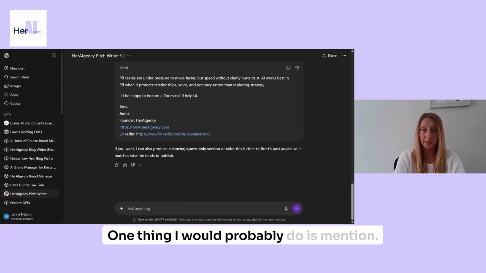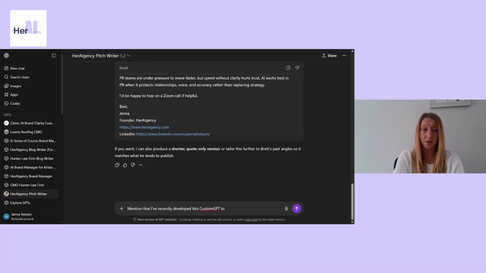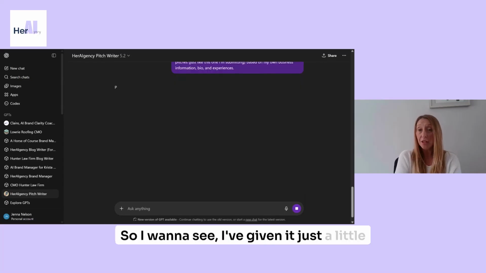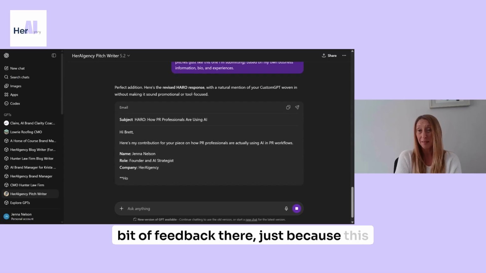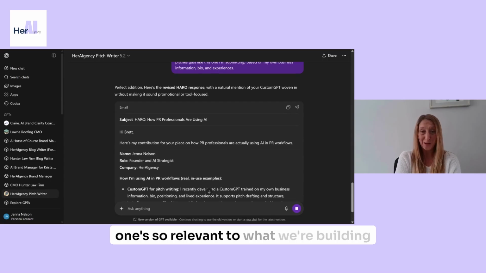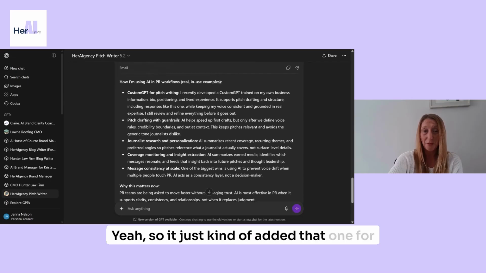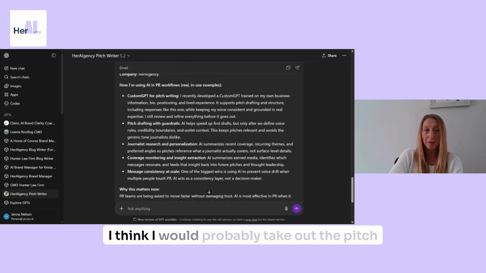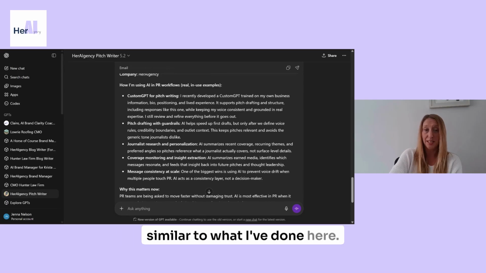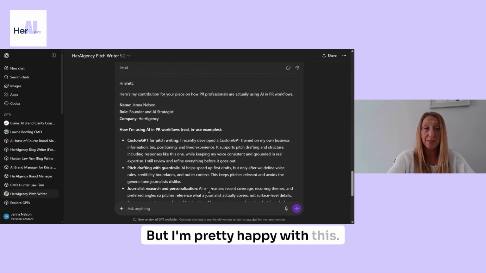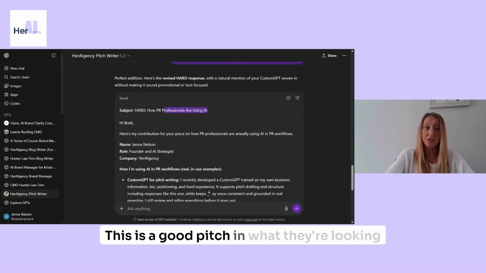One thing I would probably do is mention, so I want to see, I've given it just a little bit of feedback there, just because this one's so relevant to what we're building here. Yeah, so it just kind of added that one for me. I think I would probably take out the pitch drafting with guardrails since that's pretty similar to what I've done here. But I'm pretty happy with this. This is a good pitch and what they're looking for.